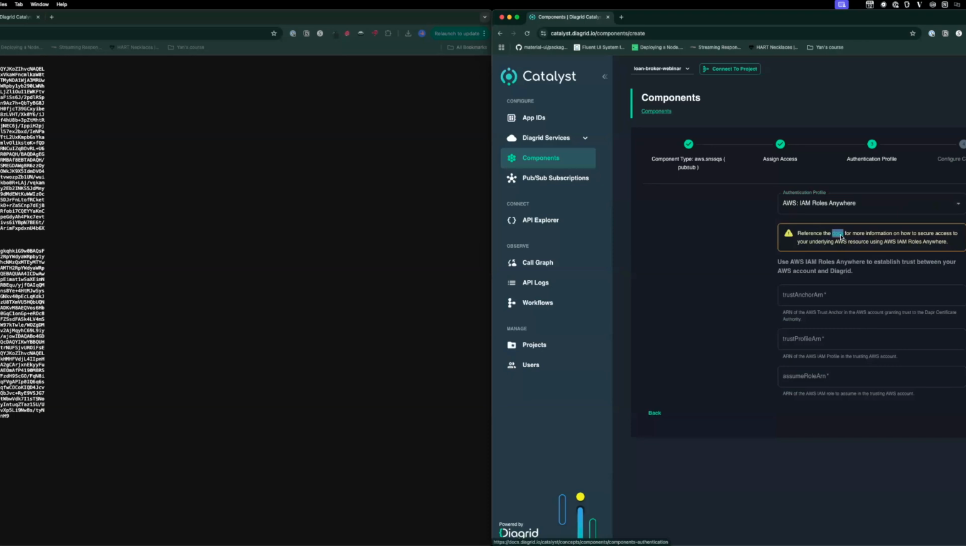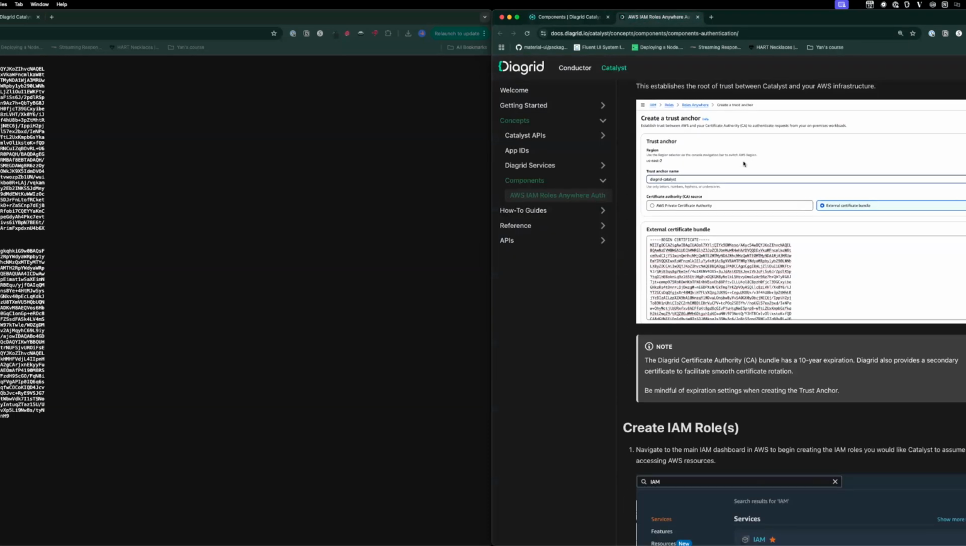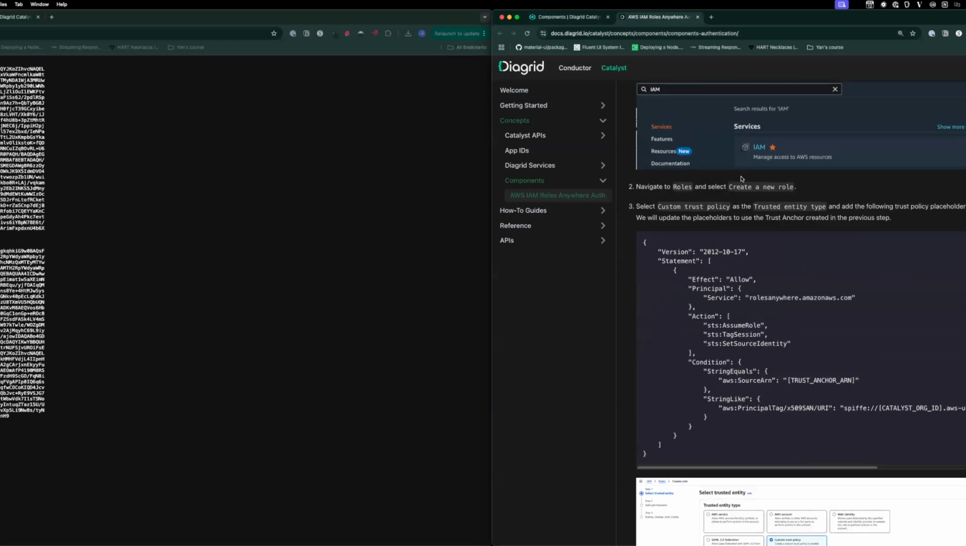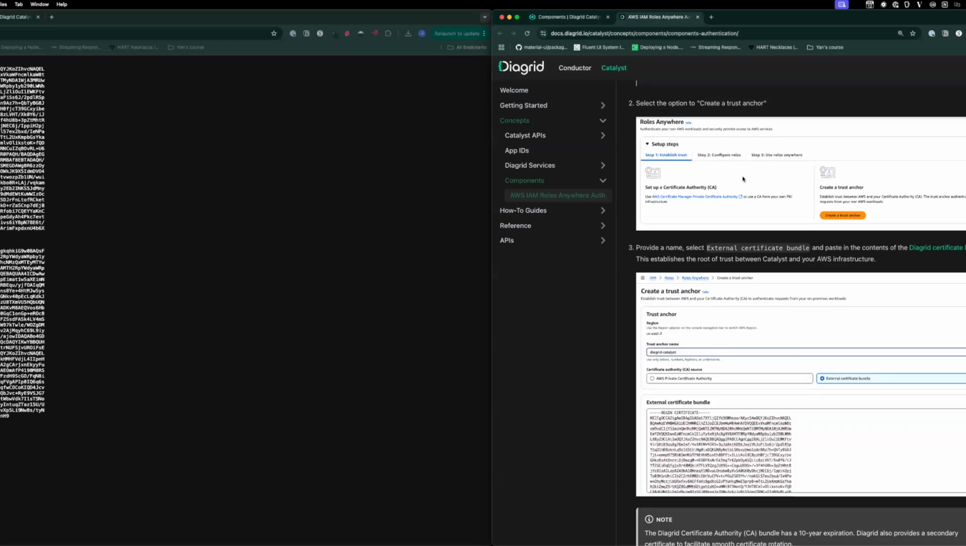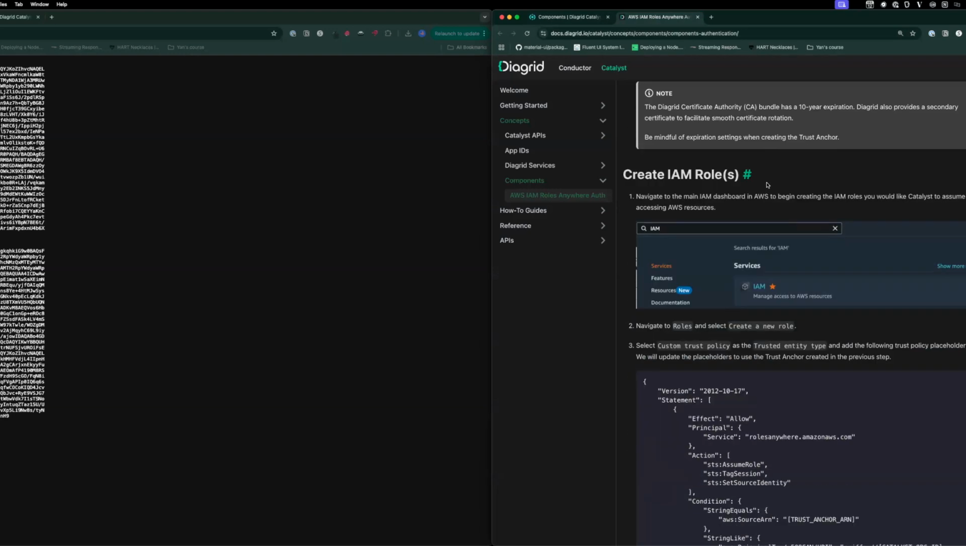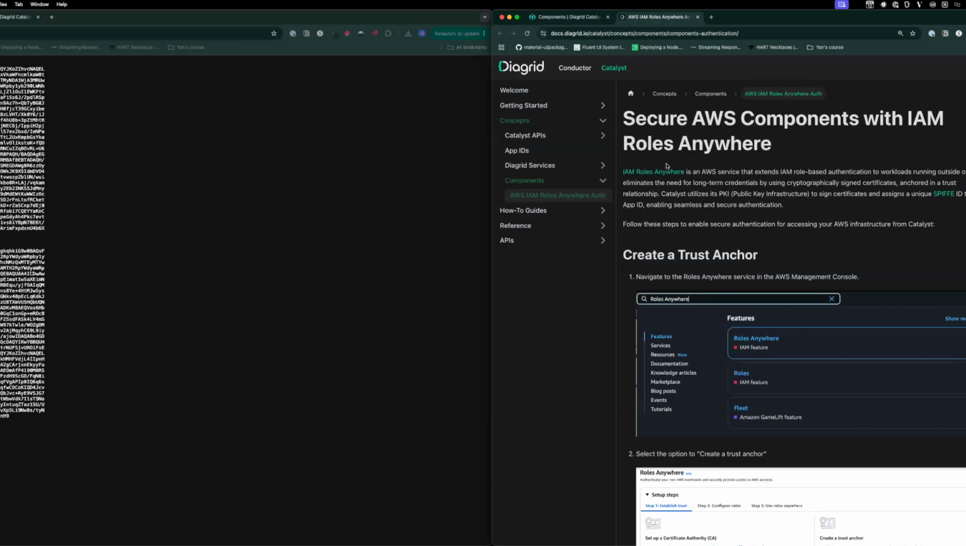We have a doc which walks you through in detail how you can configure this. It's truly so fast. It maybe takes 5 minutes to do, that's maybe the most amount of time. If you're familiar with AWS, this should be very straightforward, and there's a really good doc that will walk you through exactly what I'm going to walk you through.